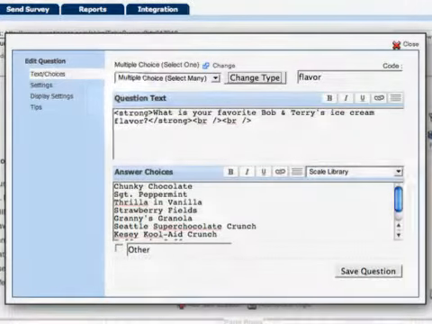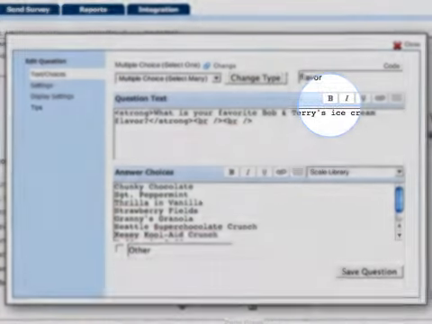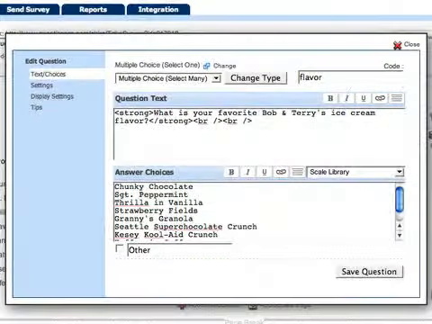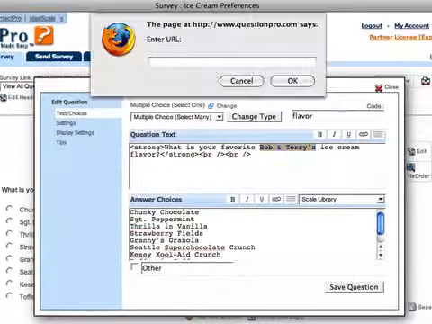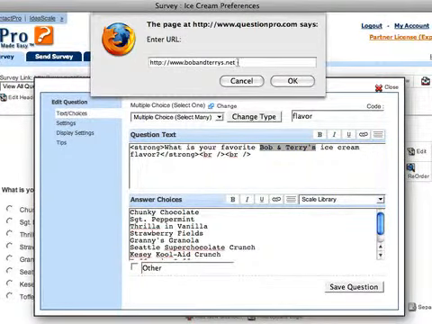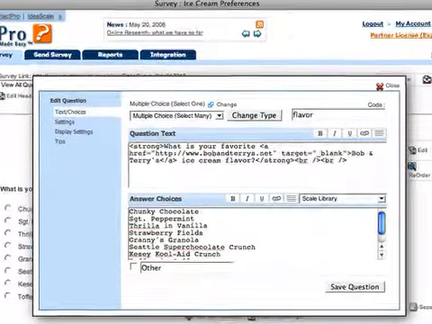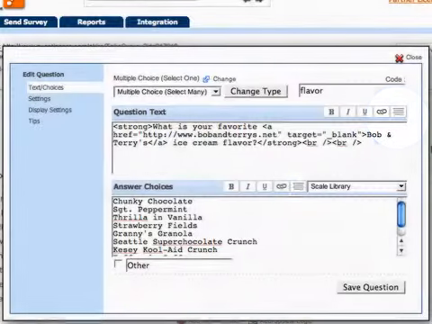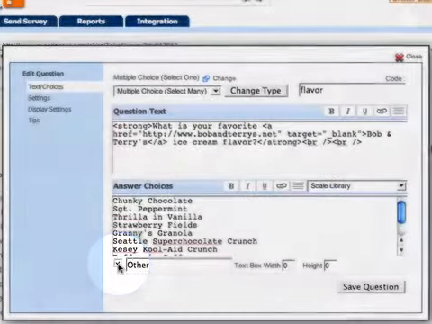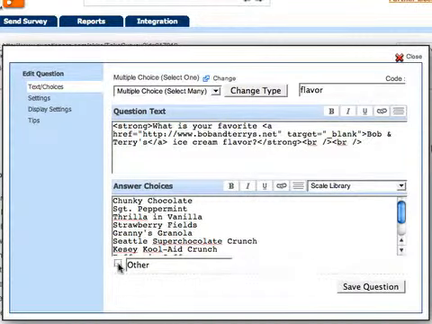In the question text area, you have a few standard word processing tools to work with. Bold, italics, and underline you're probably familiar with. The hyperlink tool works to turn your highlighted text into a clickable link to your website or a site you'd like for your respondent to visit. And finally, the alignment button is used to center the text. Clicking on the Other button gives the respondent an option to write in an alternative answer.